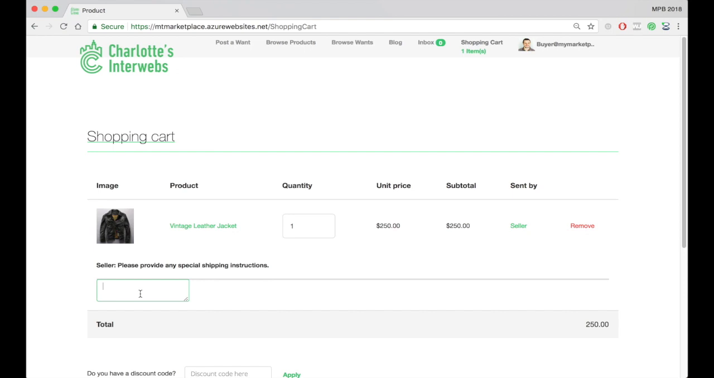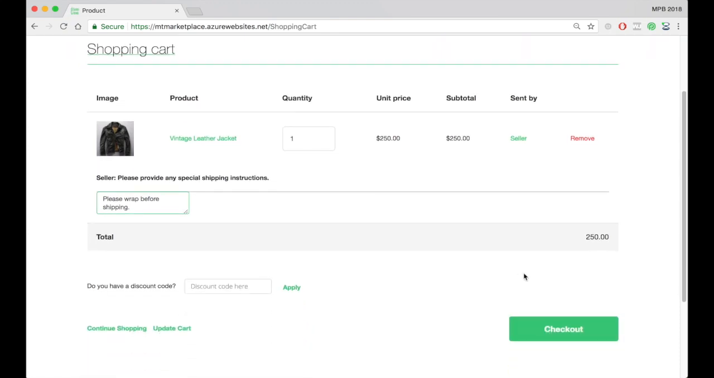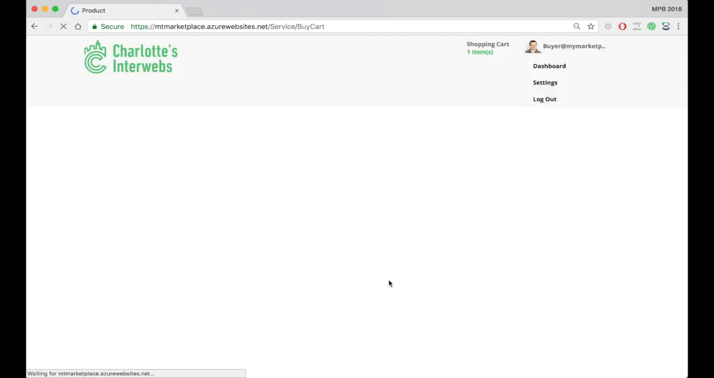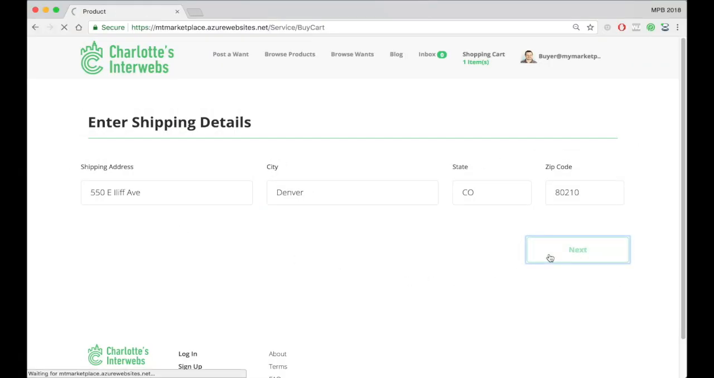So it's shown to the buyer, so it's asking the buyer, please provide any special shipping instructions. So here I can say something like that. We can see the total here, and now we can check out. And here, this is where I would put in my address, my ship to address. Once I've entered my address, I'll click Next.